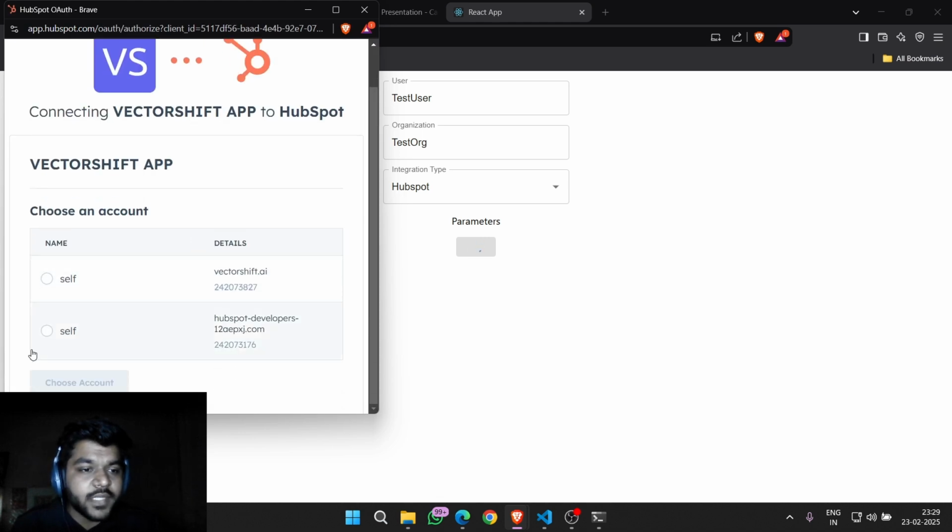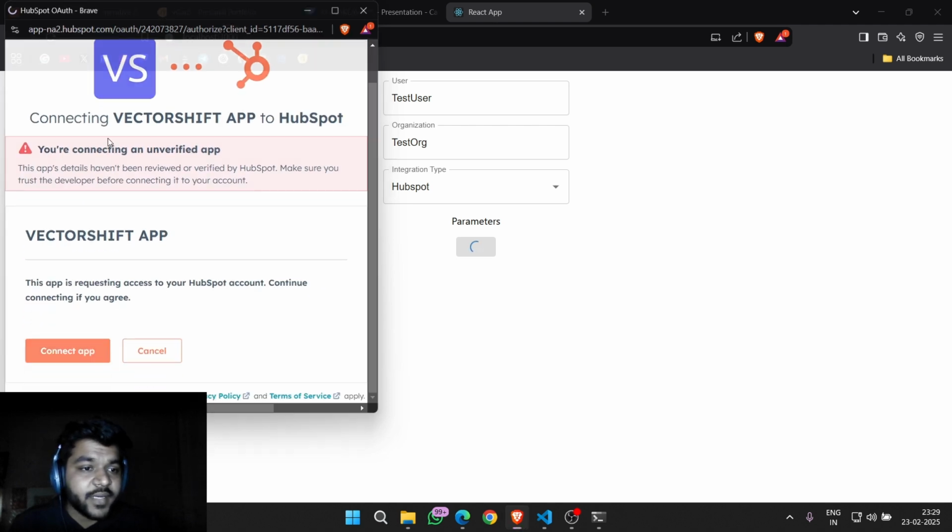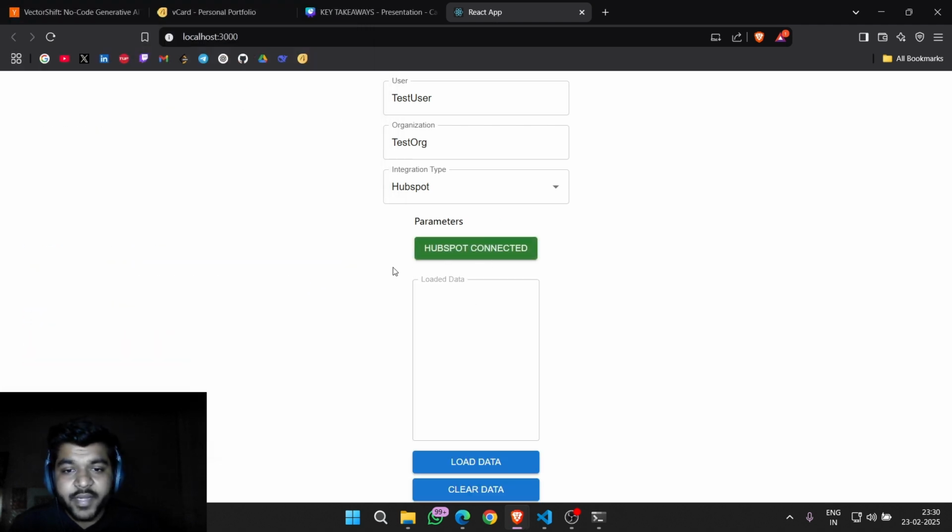So we have two companies over here. One is the developers company and one is the company that I have set up for the integration and for the demo. So we'll move towards that. We have chosen an account. So yeah, we have connected to our HubSpot integration, and it has written that HubSpot has been connected. Now we can load the data and clear the data view. I'll move towards the workflow of the same.